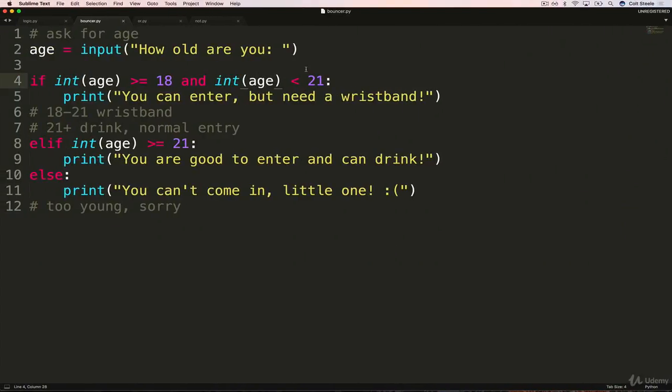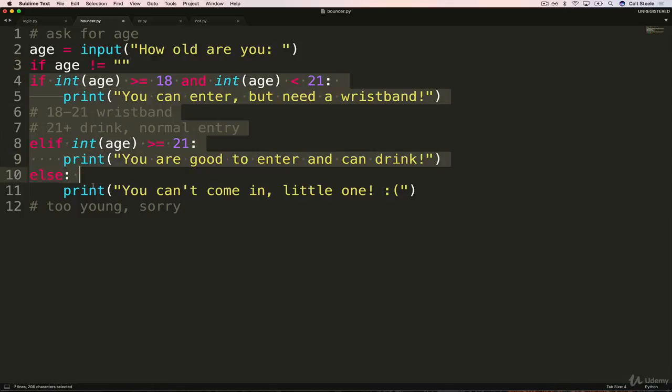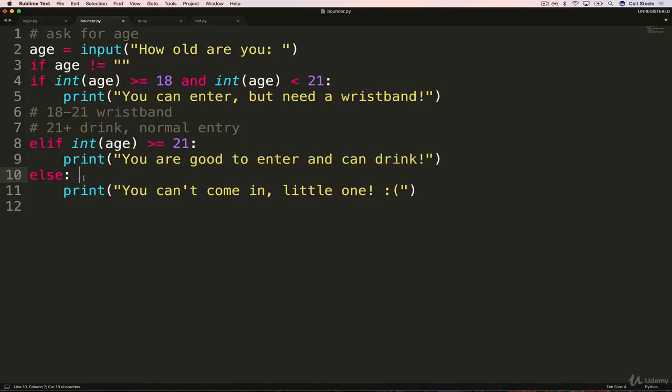So what we're going to do is add a simple if statement to check if it's an empty string or not. And so what we could do is say if age is not equal to empty string, and then indent everything inside of that if. The other option, and we can actually start with that, so let me just rearrange my comments a bit.